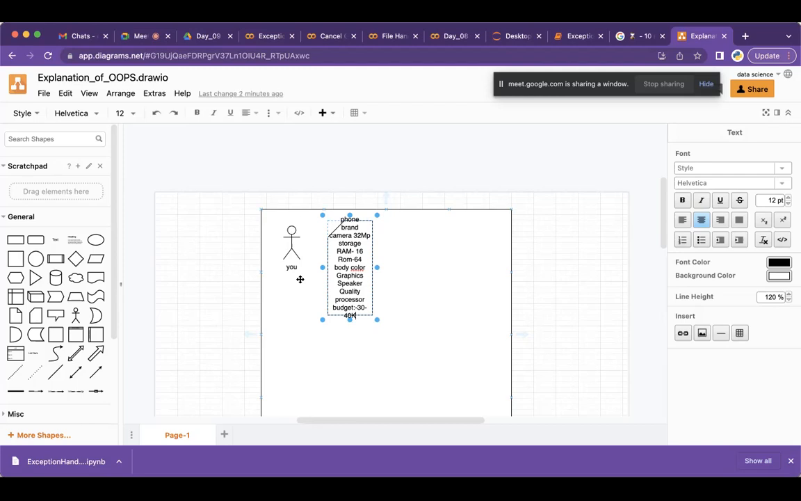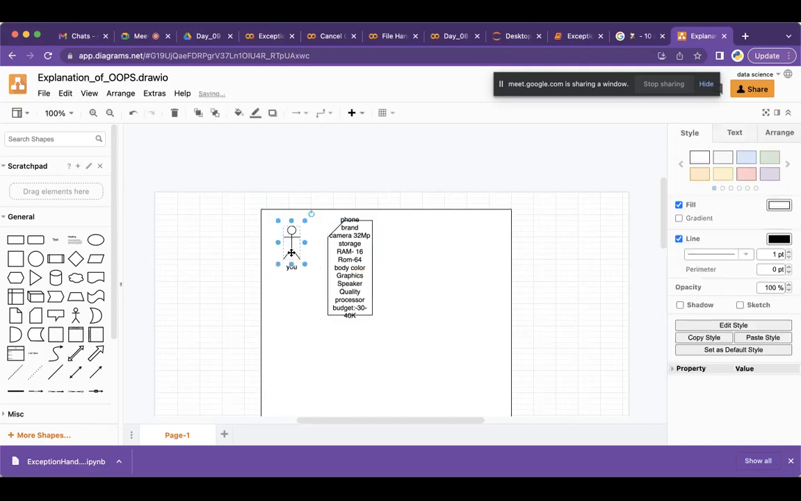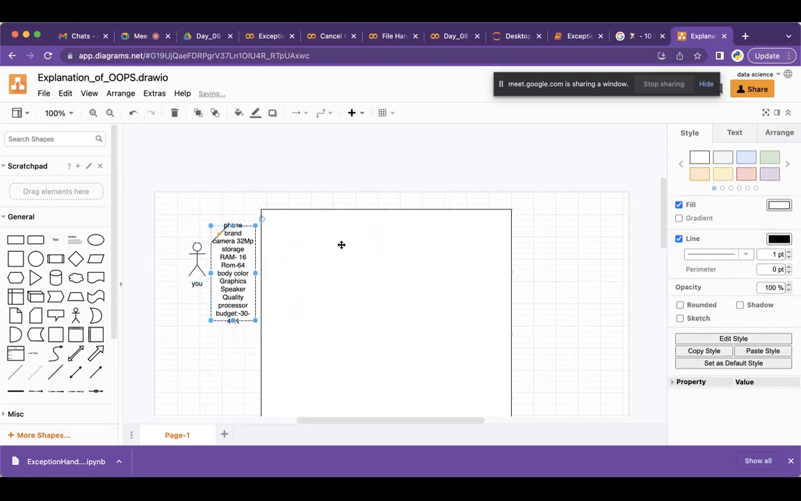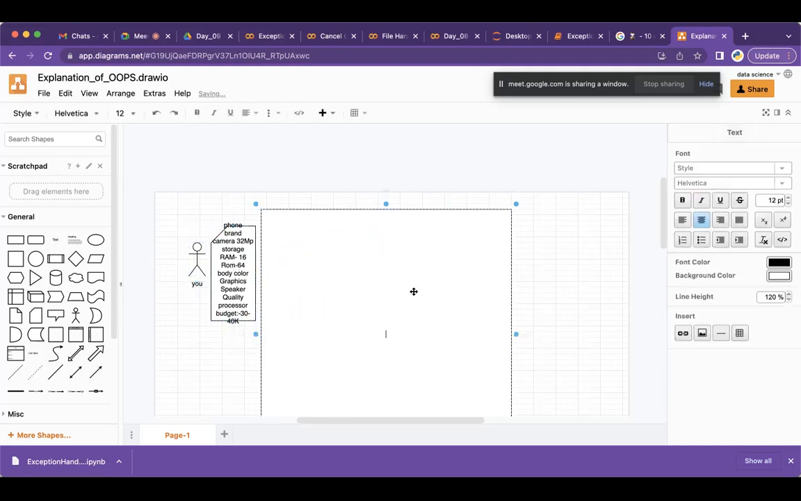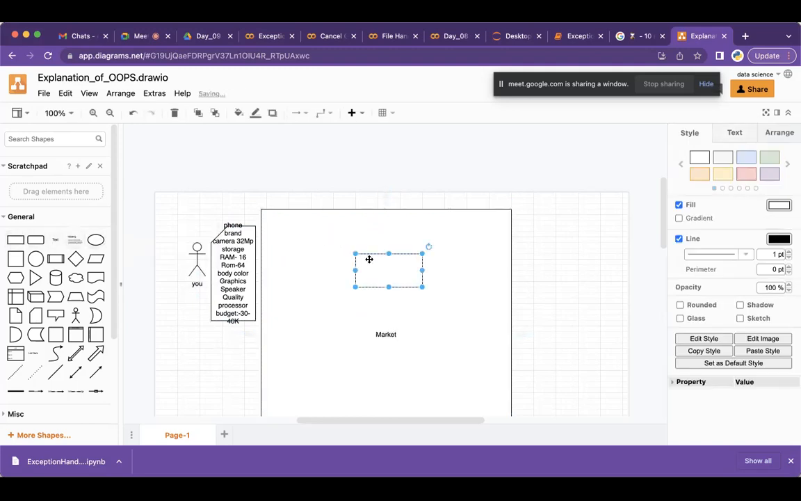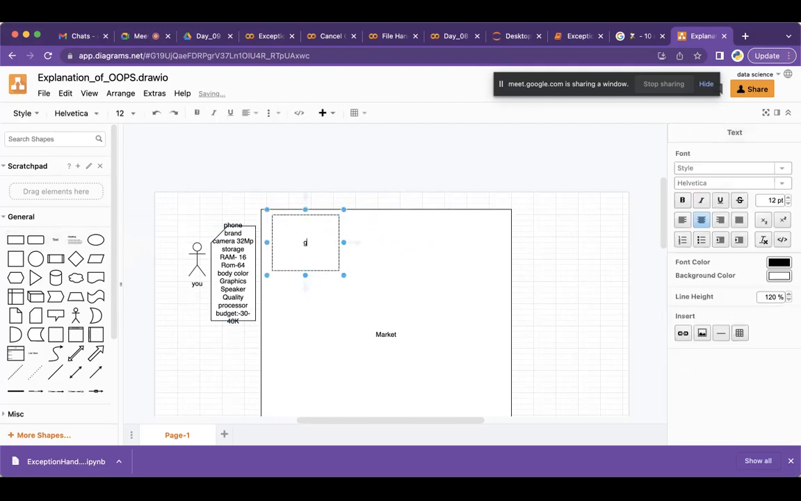Okay, so what will you do? Let's suppose you are going to buy this phone offline. You will go to your market, and this is the complete market. I will write the phone description here, and this is your market. Inside a market there are a lot of things, right? There might be some grocery shops. Let's try to understand, grocery shop.